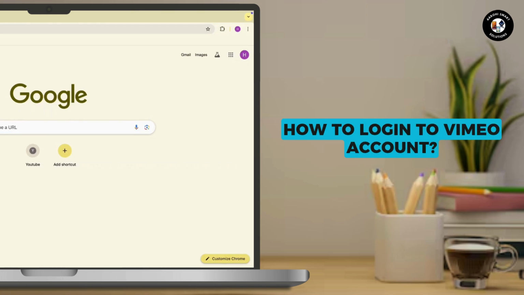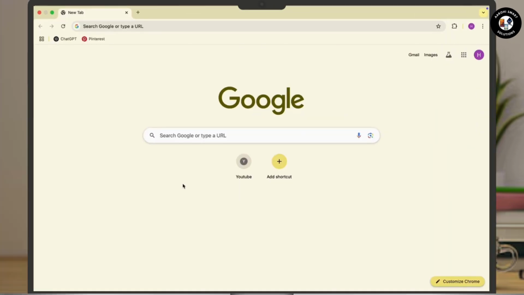How to log into Vimeo account. So here is a step-by-step guide for logging into your Vimeo account. So let's get started. First of all, open your preferred web browser.